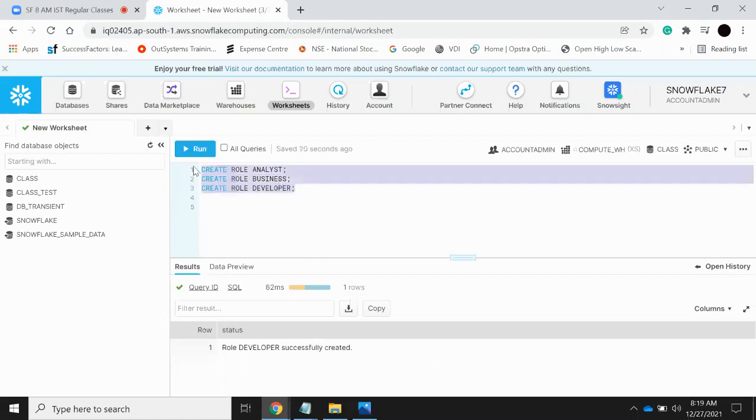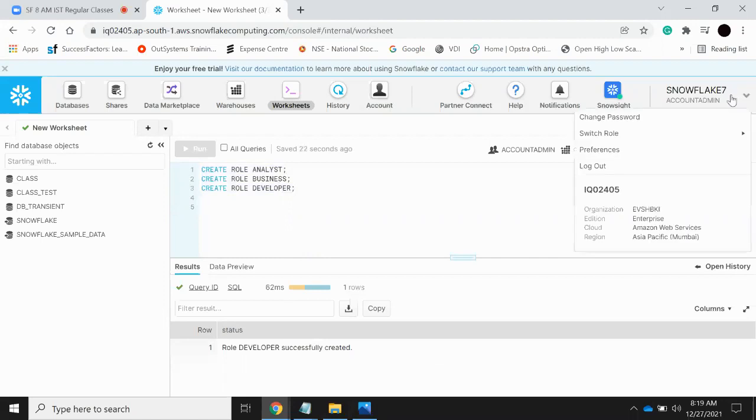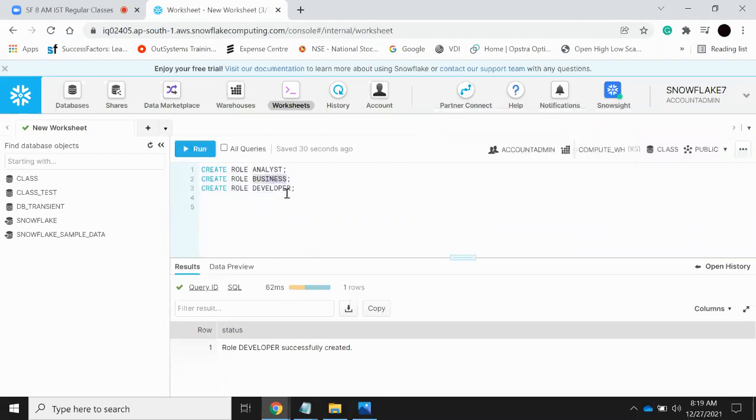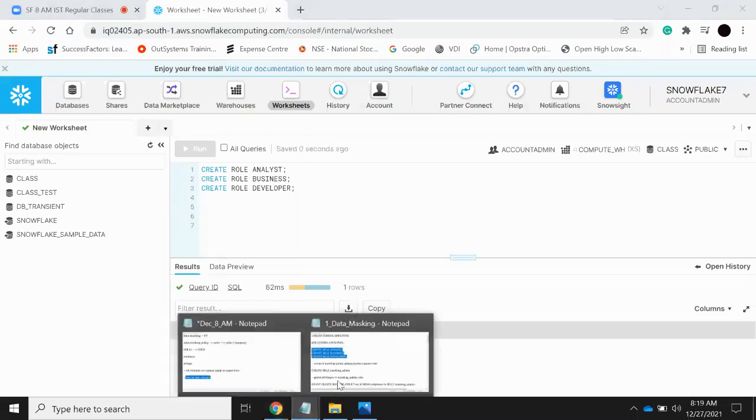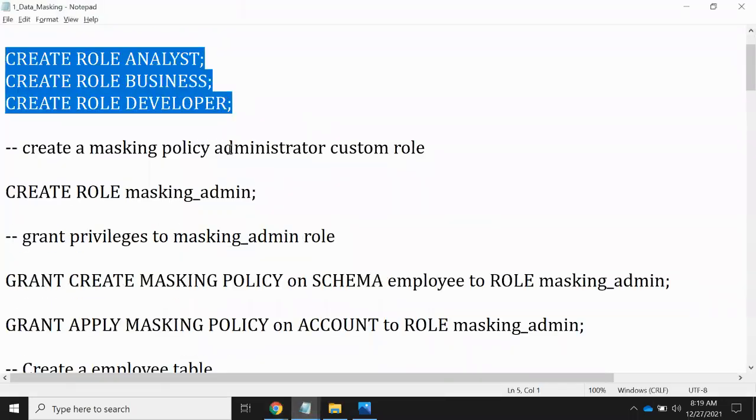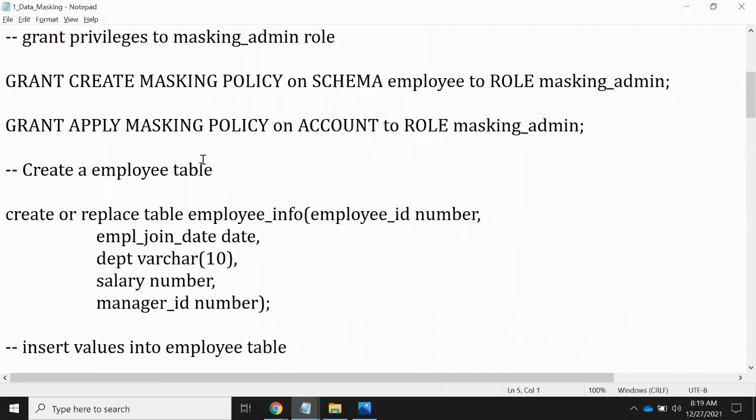Now this created a role, but can we see that role here? See this one? No, right? We cannot see that role because this role is not assigned to the Snowflake 7 user. We will see how to assign the role to the user. For now, we have just created a role. We will come back to the masking policy again.